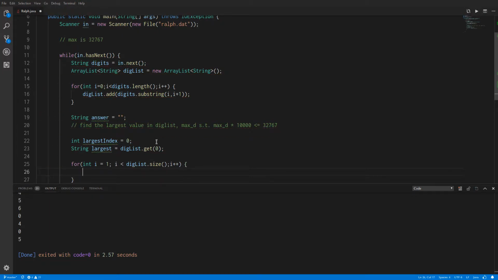Oh, actually, you know what? I've got to be careful because it's possible this first one actually won't work. So actually, I'm just going to say largest equals empty string. I think if I compare with empty string, it should work. Empty string should be smaller. Okay. So I actually want to start at 0.